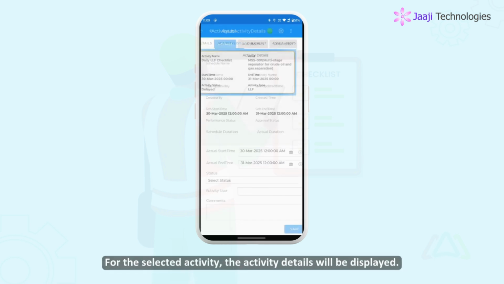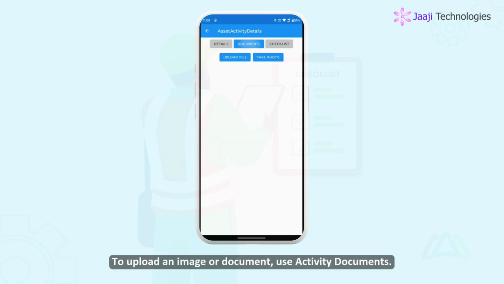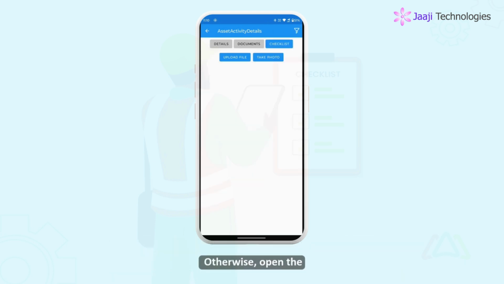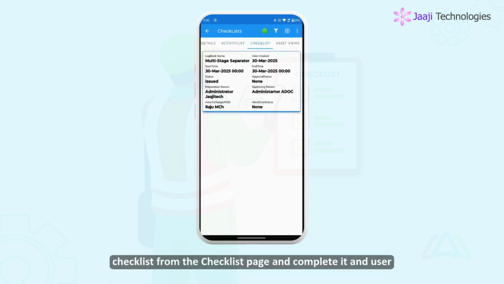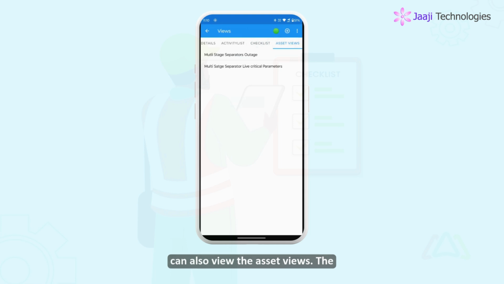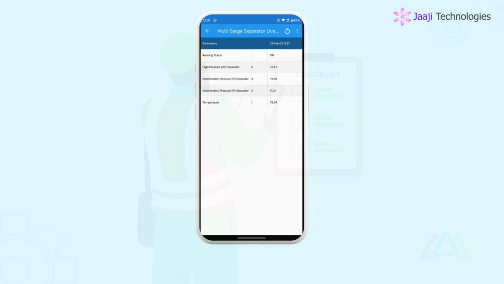For the selected activity, the activity details will be displayed. To upload an image or document, use Activity Documents. Otherwise, open the checklist from the checklist page and complete it, and the user can also view the asset views. The user can select multi-stage separator outage or live critical parameters, and view all configured details.